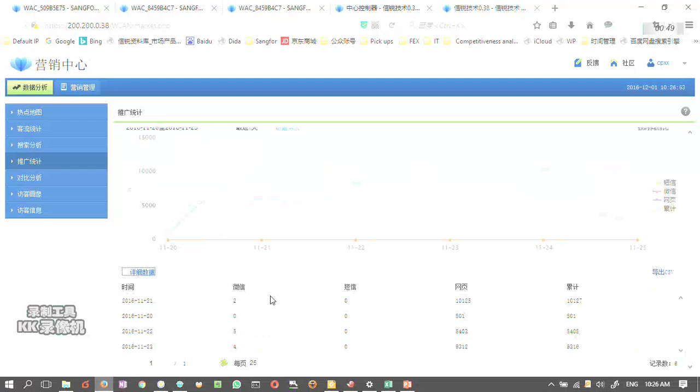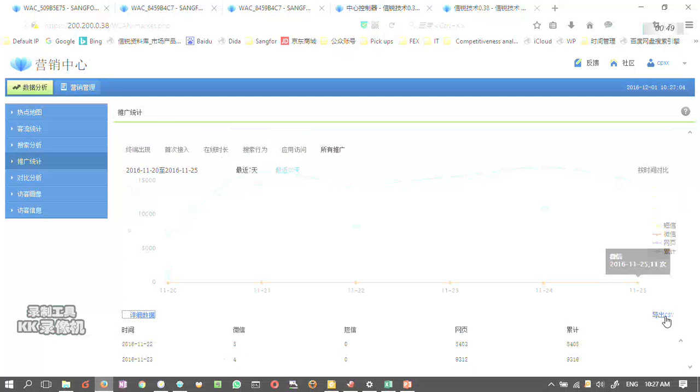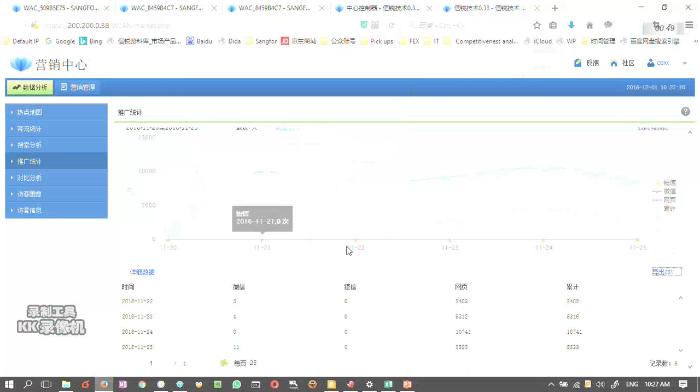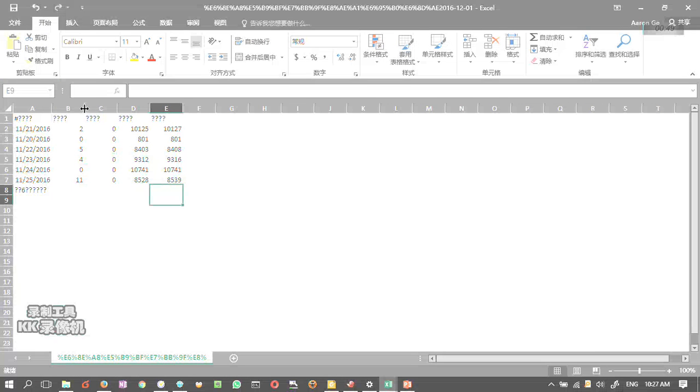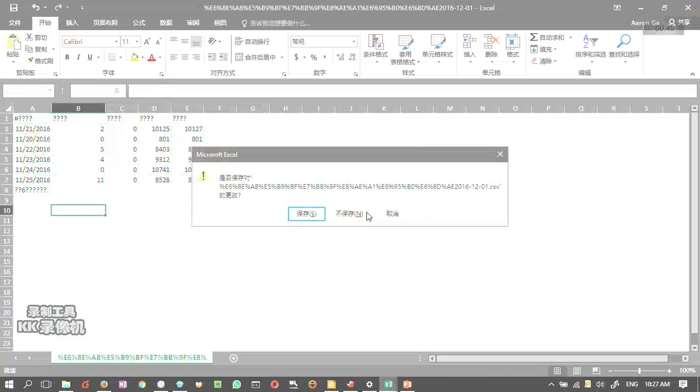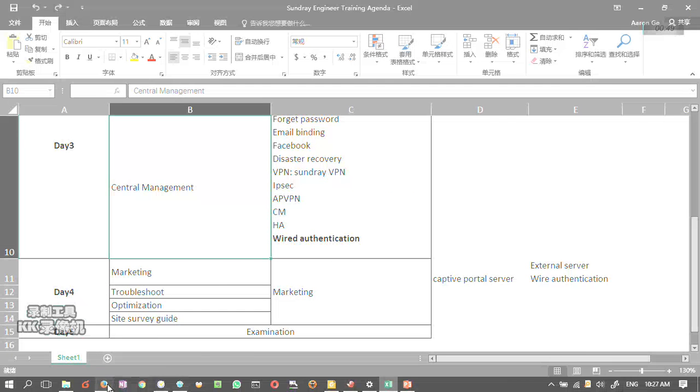In the tables, we can see how many times the message has been pushed to the client. The first is WeChat, and second SMS, and the web page. Last is the total number of times the message has been pushed. So we can export the data for analysis. This is the push times in different push methods.